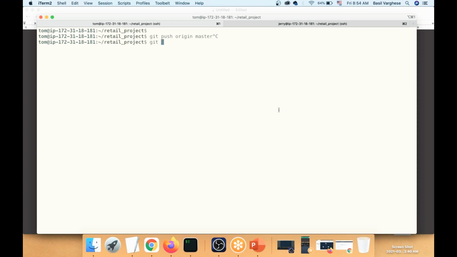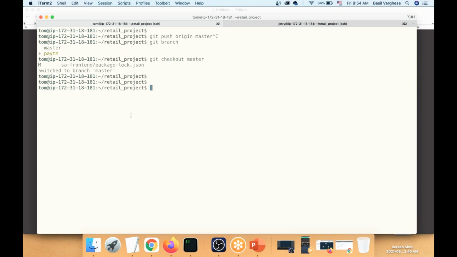Let me check which branch Tom is working on. Tom is currently working on Paytm. Let me check out to master branch. And there are a number of commits available on Tom's laptop. Maybe Tom can keep making changes, there is no change in Tom's work, right? He will keep doing the same things. Okay, none yet.